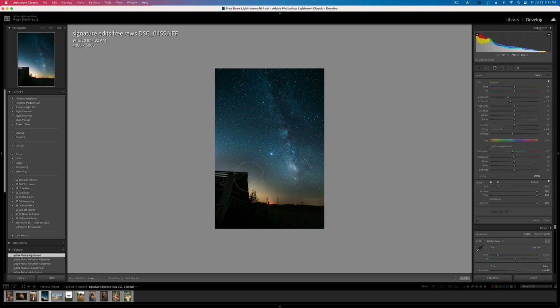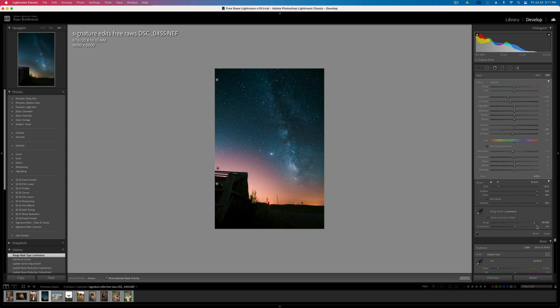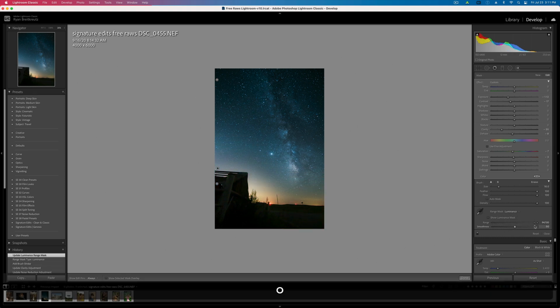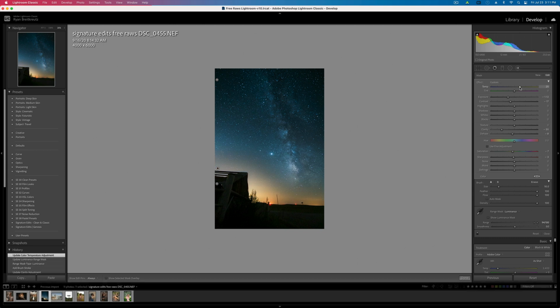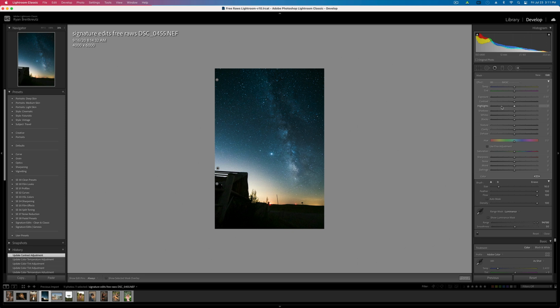Lastly, let's just clean up this orange section. So we're going to do the same thing. Head over to a range mask, luminance, and target the brightest parts of the image. And that should mask out just that orange section. Good. There's a couple things we could do. We could make it even more orange. I'm thinking I just want to roll it back. Take the highlights down just to blend it in a little better. Take the clarity down.